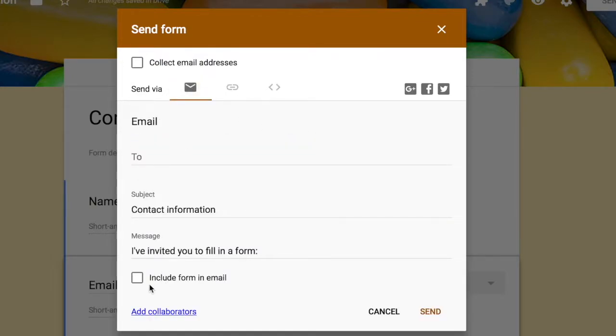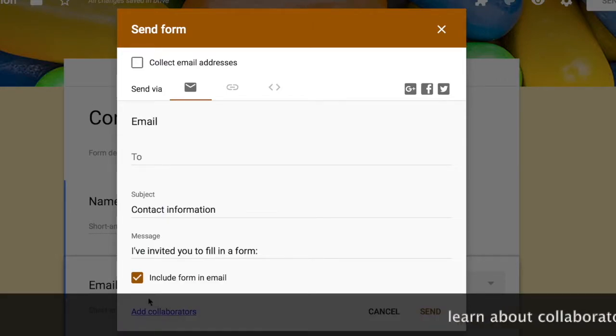And not only that, you can include this form within the email, which means that the user can fill this form right from the email. Here you will find another option called add collaborators, which I will be telling you about after a while.